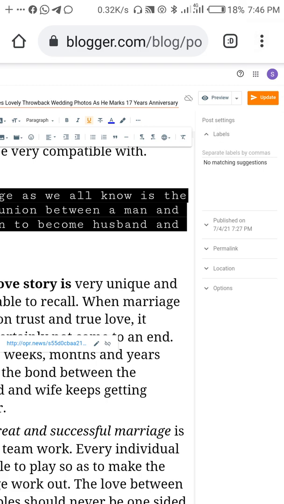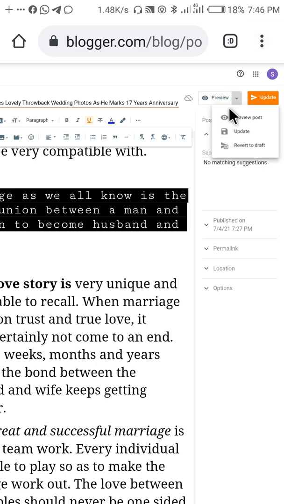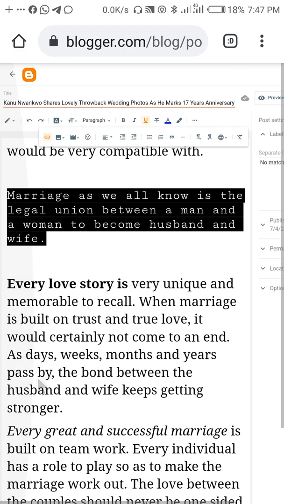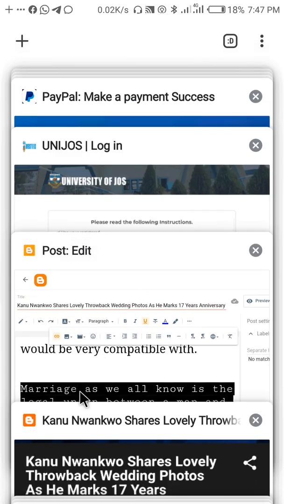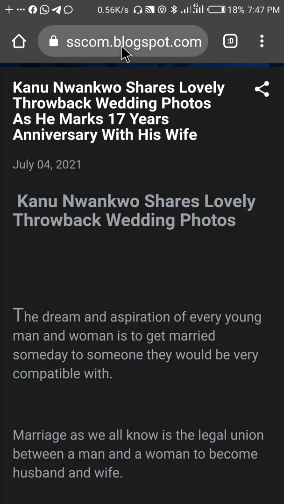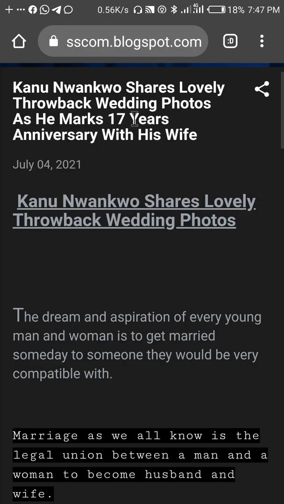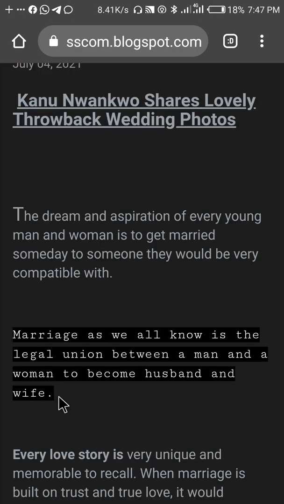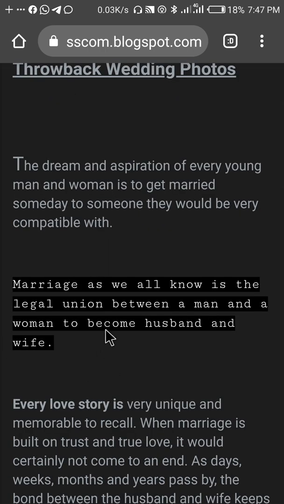2 people have been talking about how to embed their image to their blog. As I showed you earlier, we have some pictures of Kanu Nwankwo and his wife, which we want to import to this post right now. So let me go back to the post and refresh the page, then we'll see the changes we have made. See this one, we made the background color black and the text white. That's why you are seeing it like this.